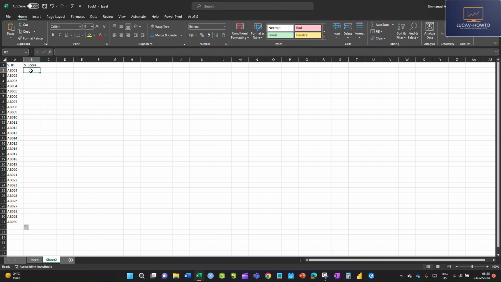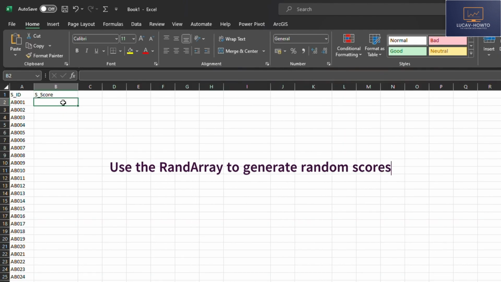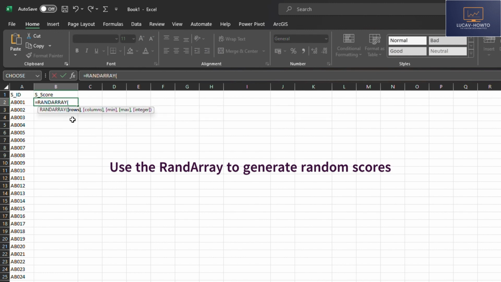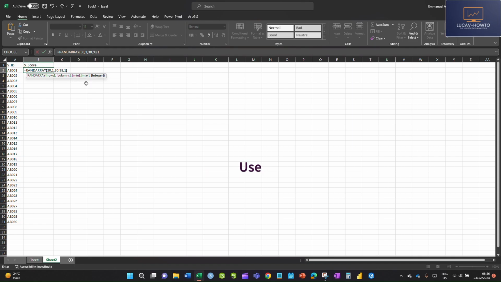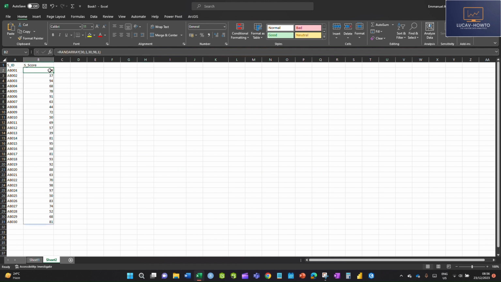And then for the scores, let's quickly generate random scores. We can use RANDARRAY. The number of rows is 30 because we have 30 students, and the number of columns is just 1. Then the minimum score, let's say 30, and the maximum score is 98. Do you want decimal or integer? I want integer. So if it's integer, you just hit 1, then enter, and then your data are generated.